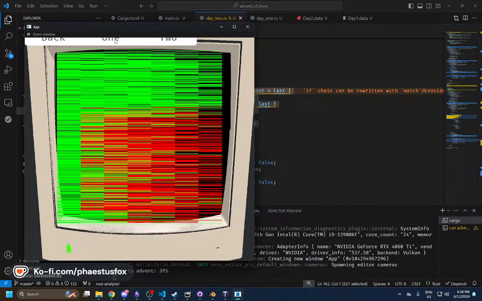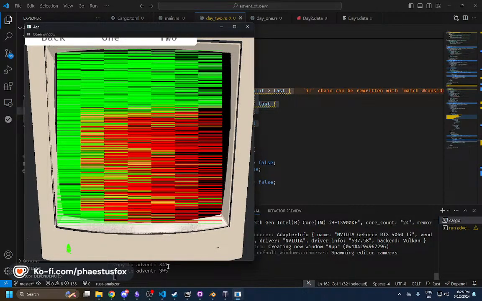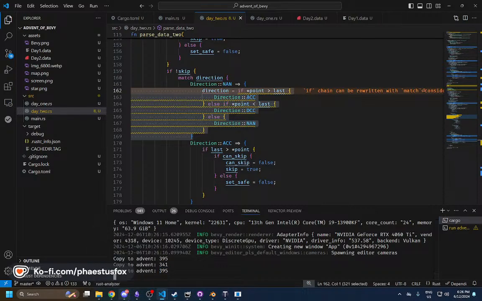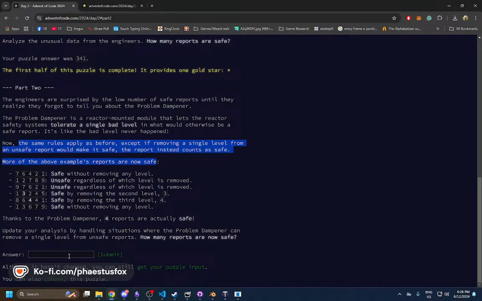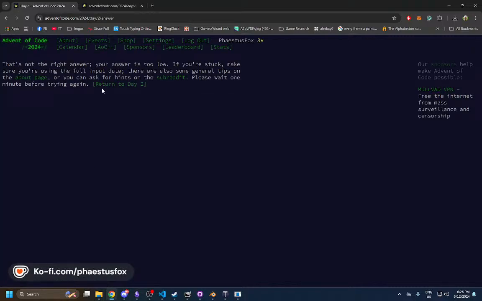You said 394. Okay, so there's a different number, but I don't see any blue lines. There must be some in there. I'm probably just not seeing them. Anyway, let's see if that's correct. I don't think it is. I have a suspicion that because of how I'm checking, that's not going to be correct. Yeah, that was not the right answer. Your answer is too low. Yeah, okay. Turn it down.